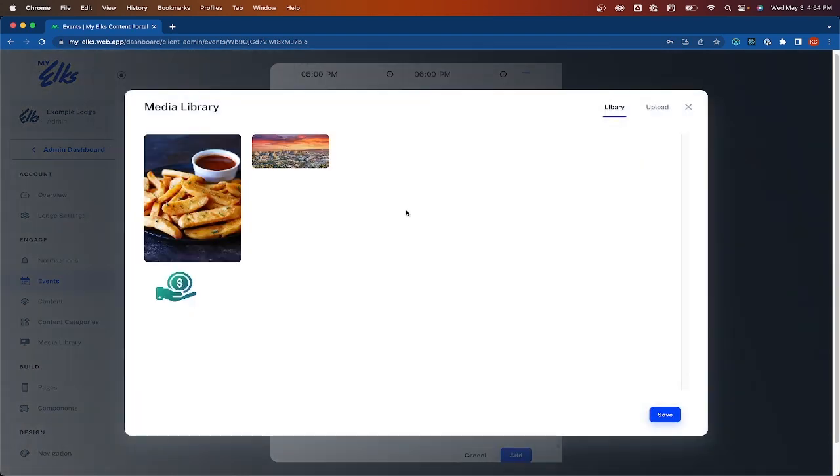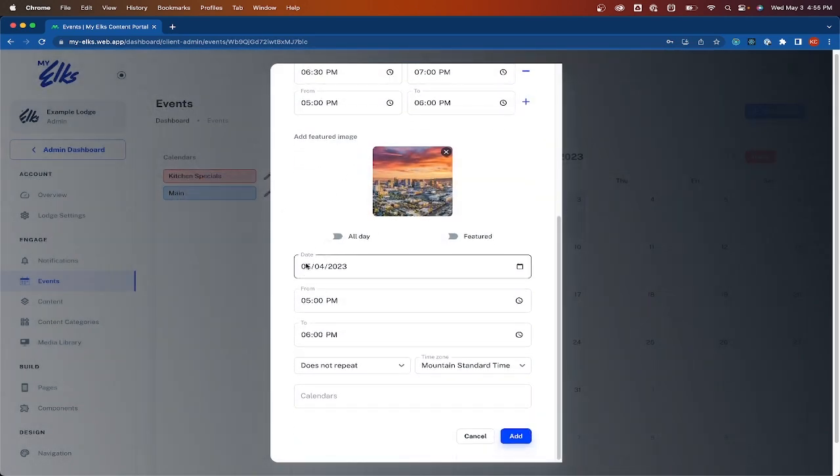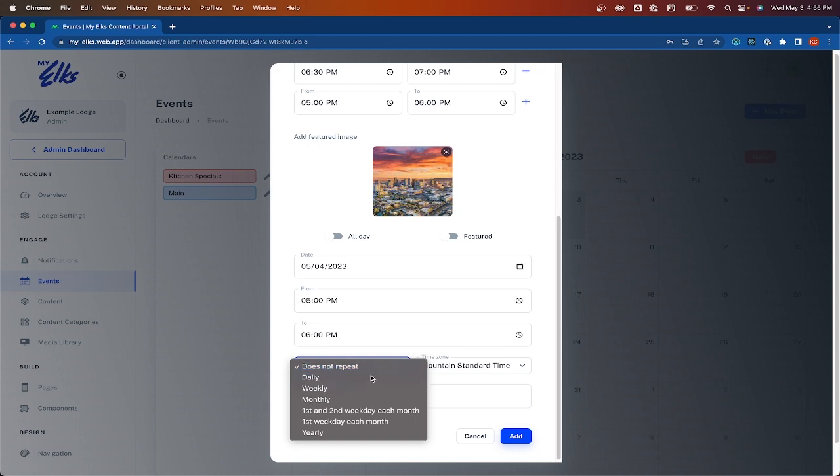You can also add a featured image. So if you had a graphic or something you wanted to associate with that event, you could put that there. And then obviously below there, you can set the date and time you want the event to be. You can set the time zone, and then we do have repeating options for daily, weekly, monthly, first and second weekday of each month, first weekday of each month, and yearly.